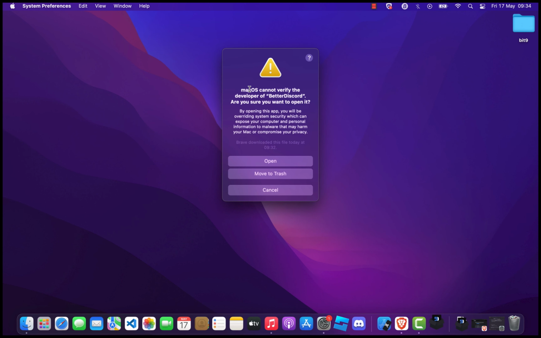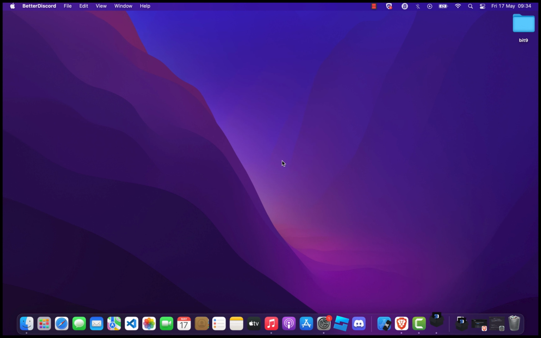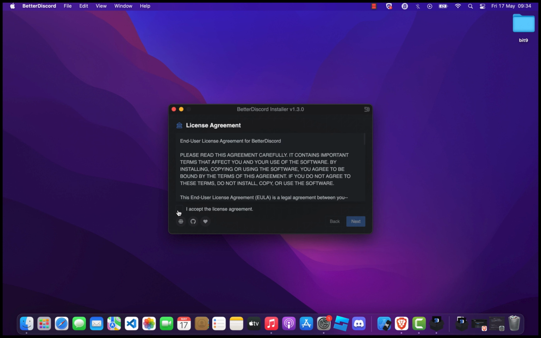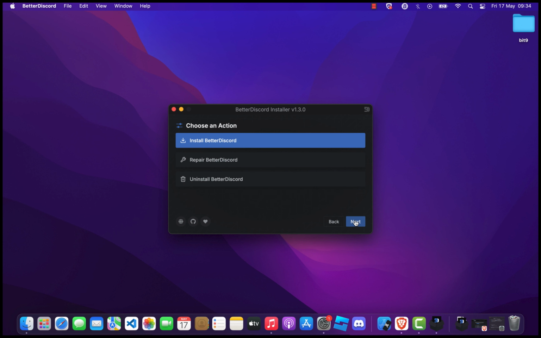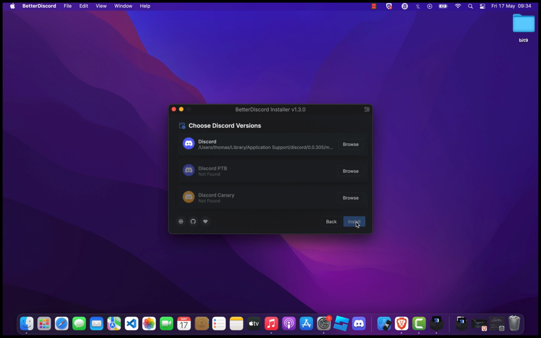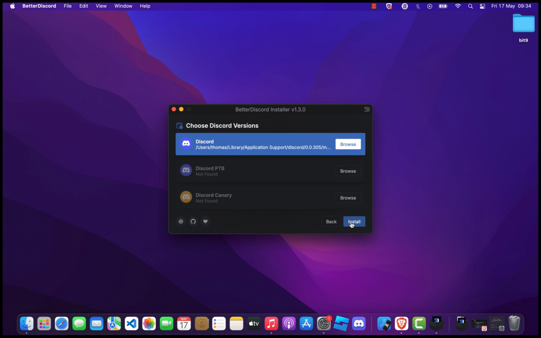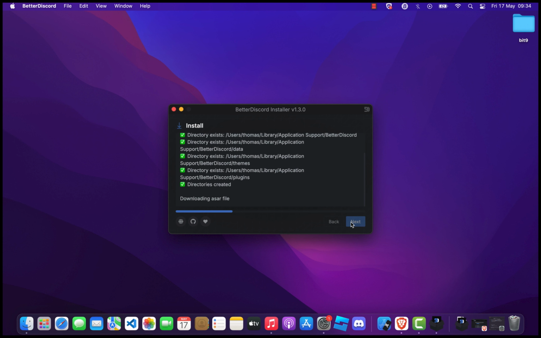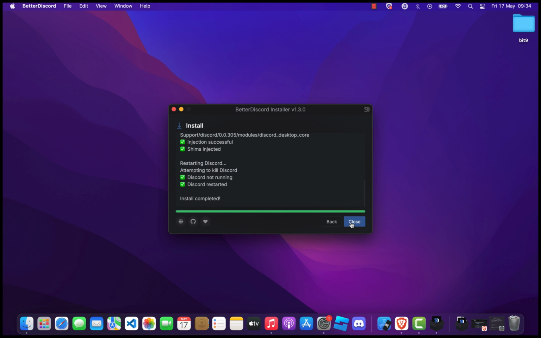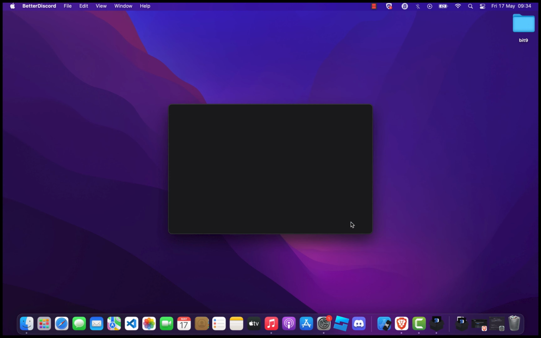A new pop-up appears saying, macOS cannot verify the developer of Better Discord. Are you sure you want to open it? Click Open, accept the license agreement and click Next. On the Choose Action screen, select Install Better Discord and click Next. Choose the path to your installed Discord app and click Install. After the installation process is finished, click Close.